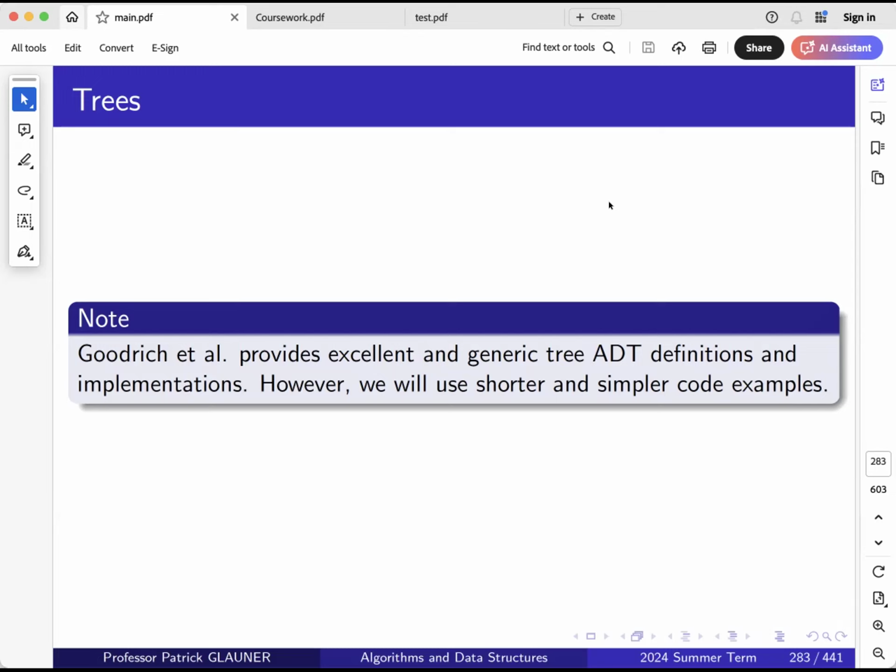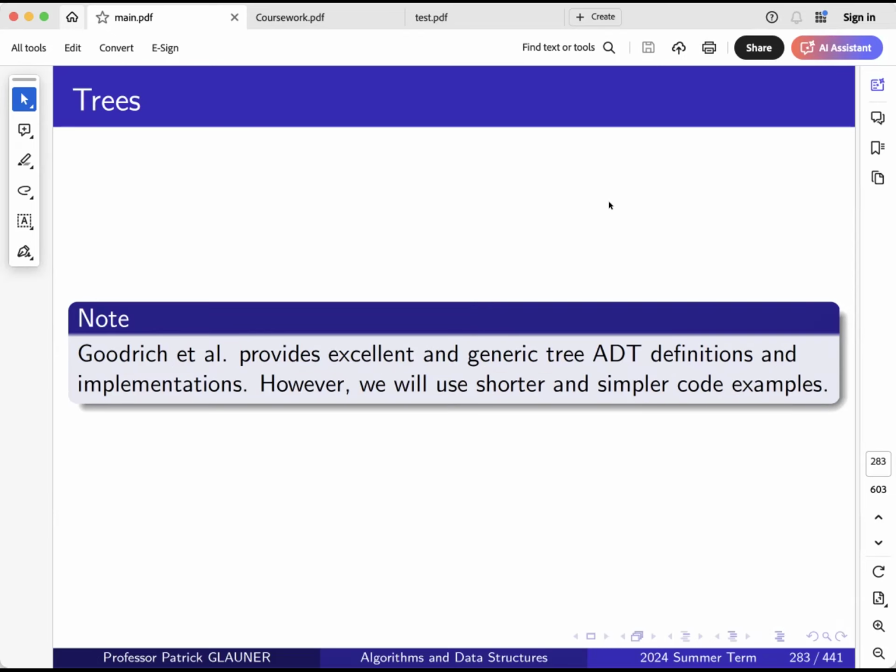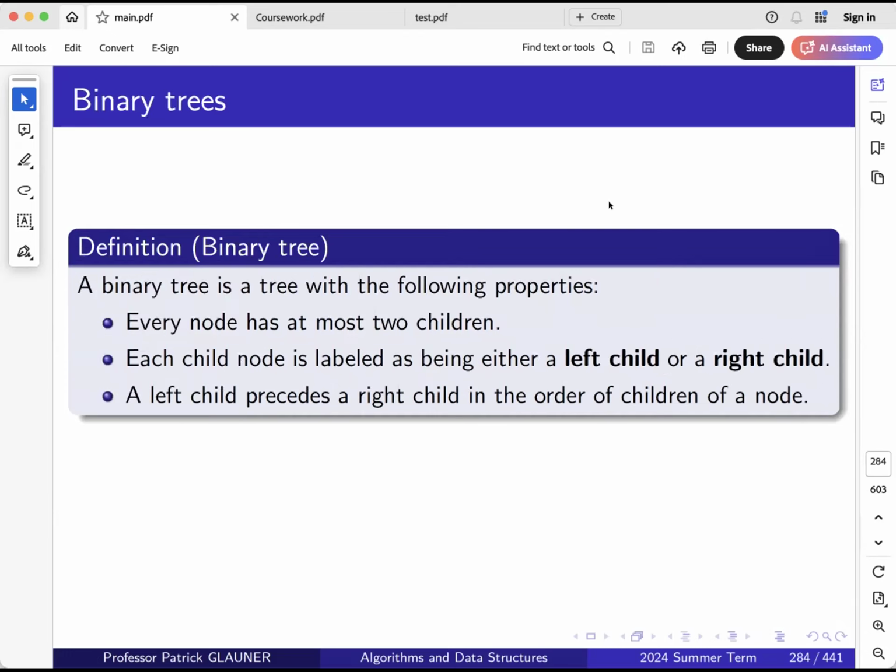And that's why the Goodrich book can be very helpful for further reading if you want to learn more about trees. But here in this chapter, I'm not using it a lot. I'm using my own implementations that are extremely short and still show us the key essence without getting lost in an inheritance hierarchy. Now we will look at the concept of a binary tree.